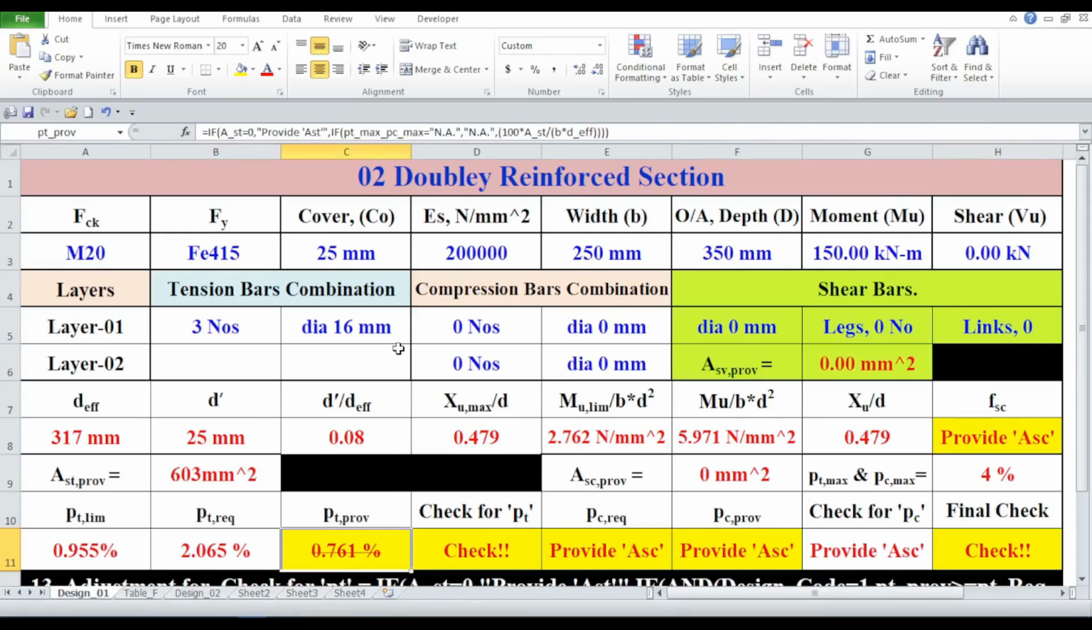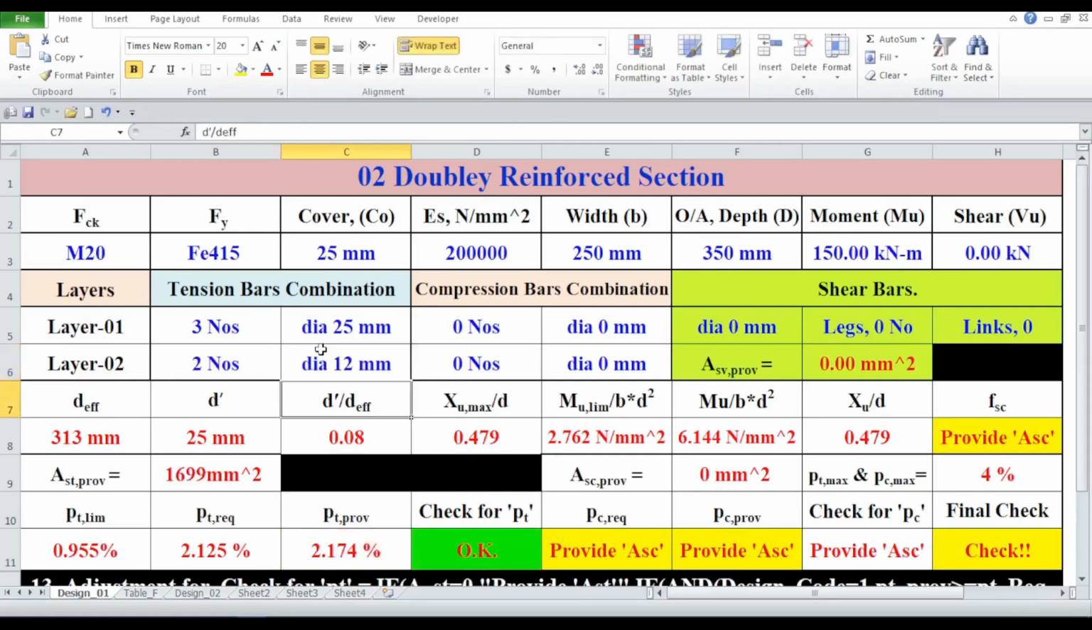Now, I'm changing the diameter of the tension bars from 16 to 25 millimeters. In the first layer, with this change, the design steel for tension is not okay. For further adjustment, I'm providing 2 numbers of 12 diameter bars in the second layer. Observe that our design is okay, and the difference between PT REQ and PT PROV has become even narrower.